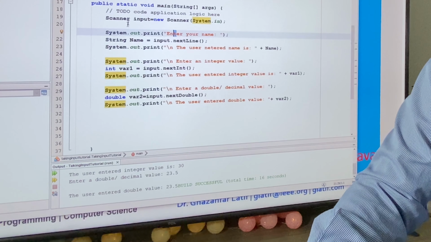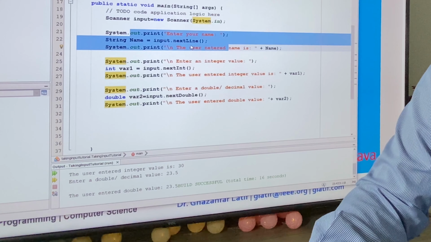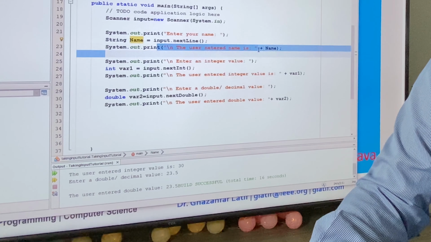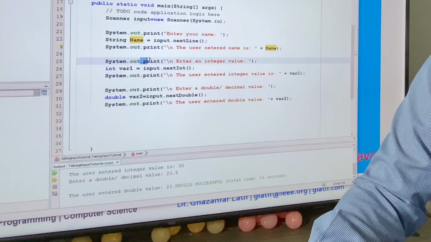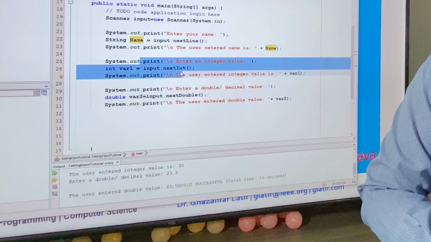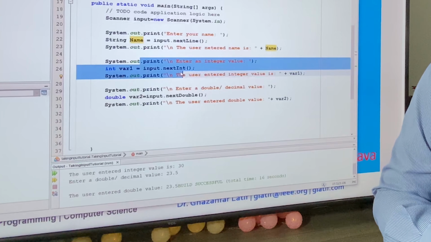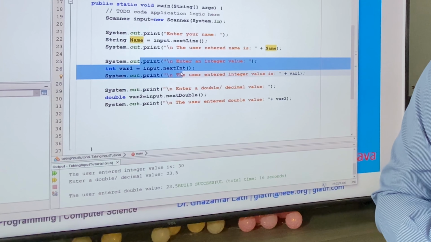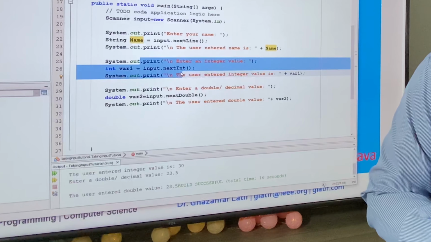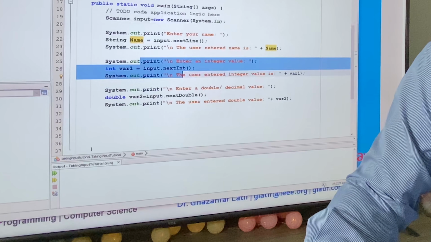So now if we execute this program, first it will ask to enter the name, and it will take the name and store it in the variable name, and then we are printing out that name on the screen. In the next step, we are taking an integer value and storing it into the variable var1, and then we are printing that variable value also. And in the third stage, we are taking an input value as double or decimal value, and we are storing it into the variable var2, and we are printing it on the screen. So let's execute and see it again.